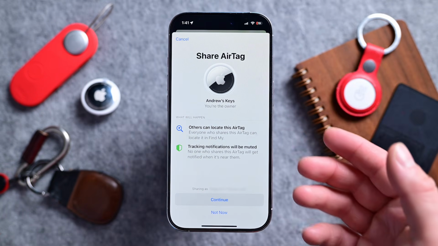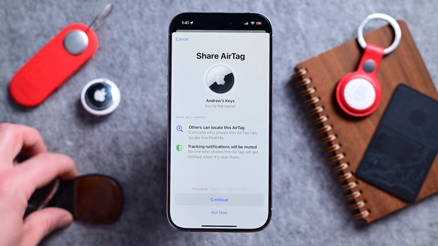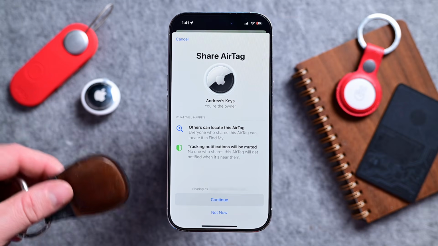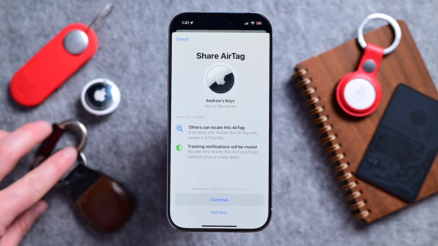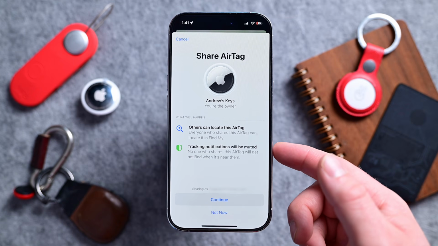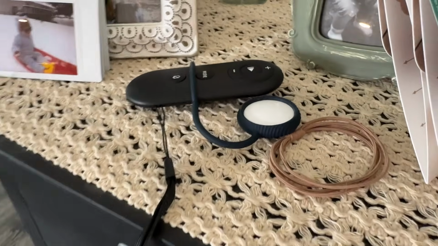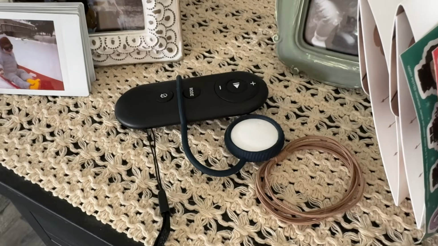First, you can share AirTags or third-party items with another person. This lets that person or people locate that item too. Like the remote for our treadmill, my wife and I can both find it. Same with our TV remote and the dog collar beeper. This also mutes the pesky tracking notifications that appear when a Find My item is with someone.